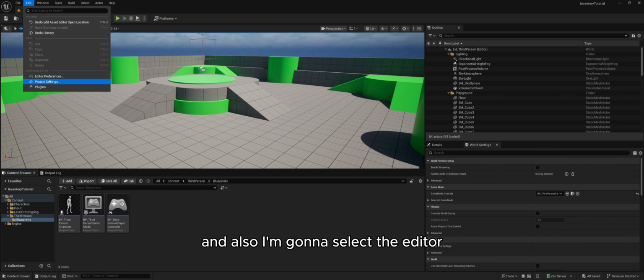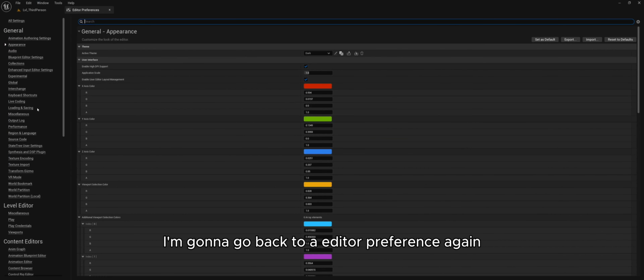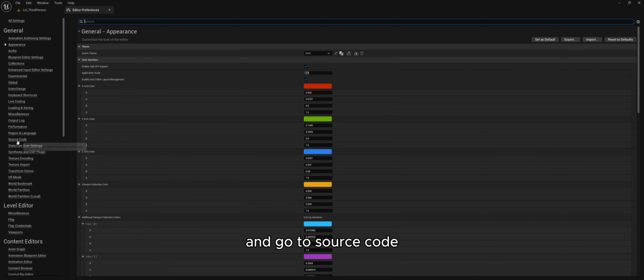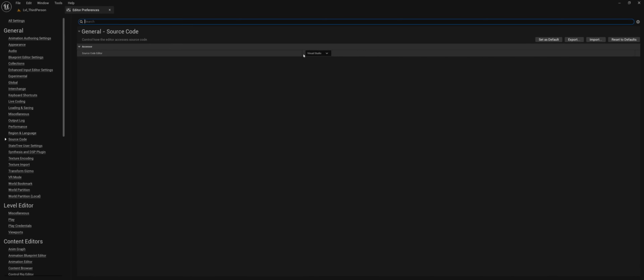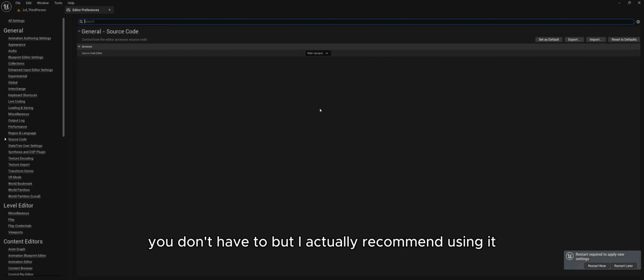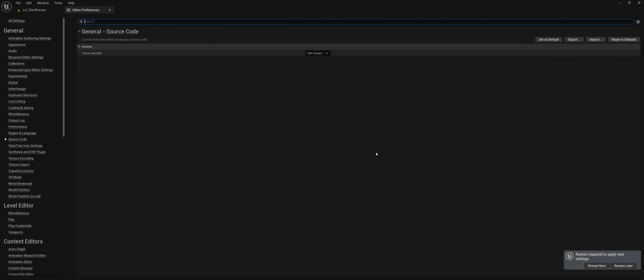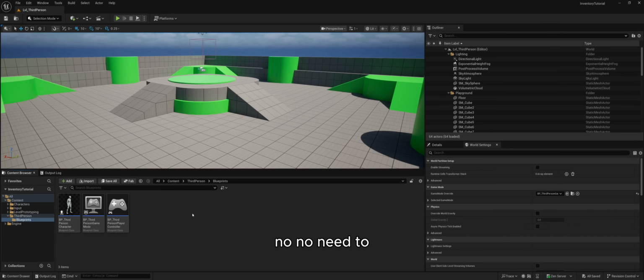And also I'm gonna select the editor. I'm gonna go back to editor preferences again and go to source code, and I'm going to be using Rider. You don't have to, but I actually recommend using it. It's pretty good. I'm gonna set it as the default, save, and I'm not gonna restart now. No need to.